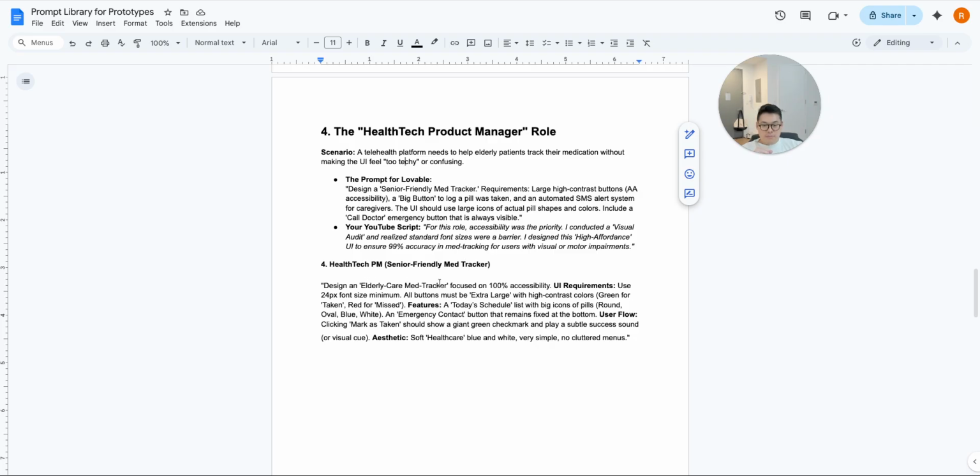Design an elderly med tracker focused on 100% accessibility. Here are the UI requirements. Use 24 size font minimum. All buttons must be extra large with high contrast colors. Green for taking, red for missed. Features a today schedule with big icons of pills, round, oval, blue, white, and an emergency contact button that remains fixed at the bottom.